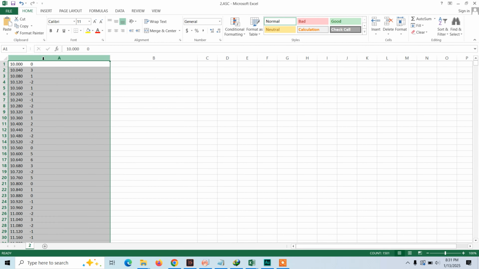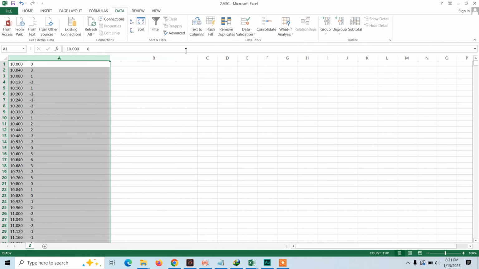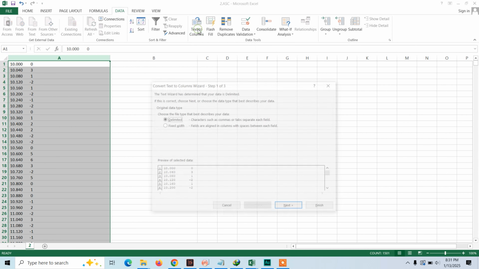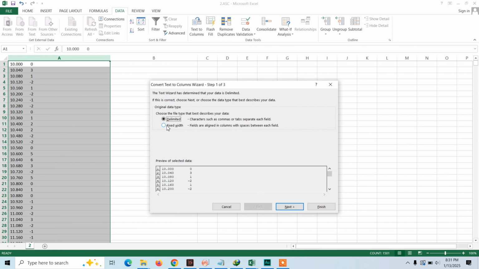First, select this column and click on Data. Here you will see the Text to Columns option. Here you will see these two options. This first option is if you want to separate this data based on some specific notation like dot or comma, then you can use this first option.